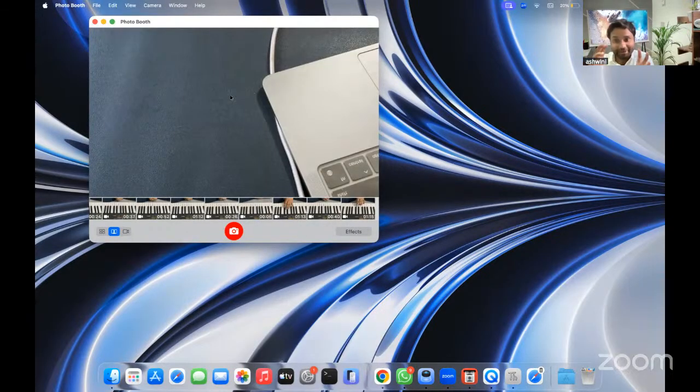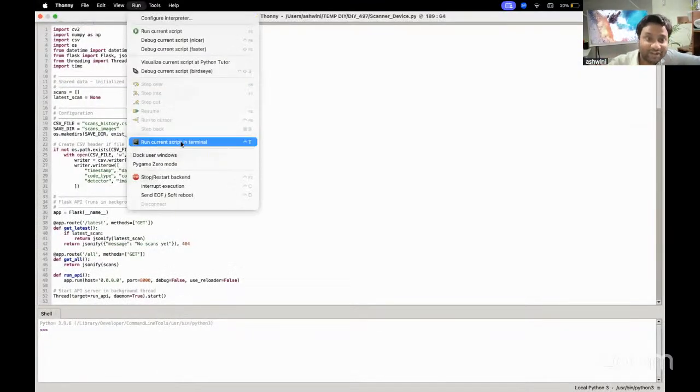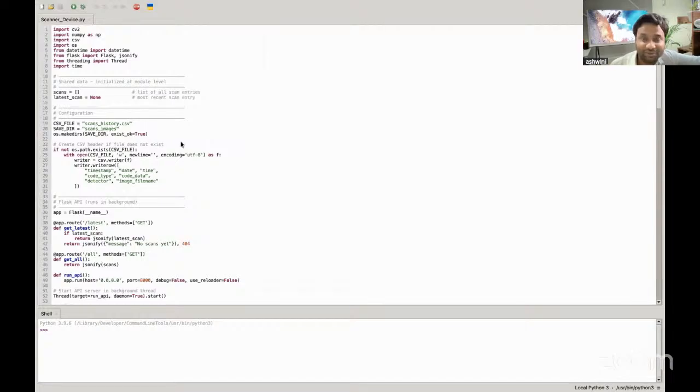And then, on the API, this device can connect to another laptop or anywhere to retrieve the current status of the barcode detected, or all the barcodes that were detected earlier. Every barcode is saved in the database along with the image. So this is a more advanced version of the barcode and QR code reader. So I am running this code.